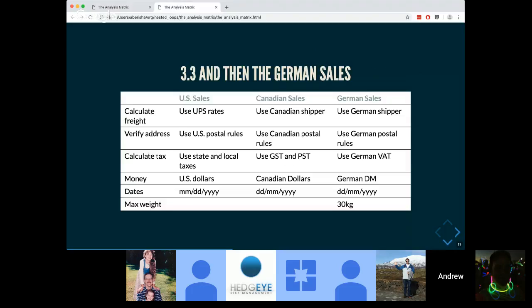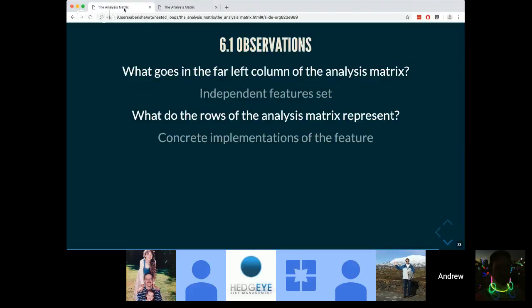So if we look at it, we can see the UPS rates, candidate shipper trip. In other words, for feature, it would be a concept. Concept scope. Right. And then again, if you don't have any requirements, you don't have a concrete implementation of the concept. It's just nil or just blank, which is great. Less work to do because you don't have to build something for it.